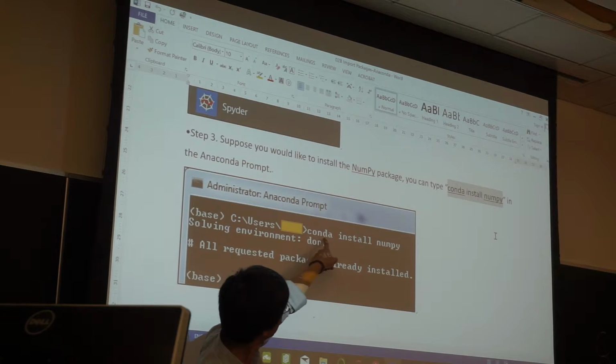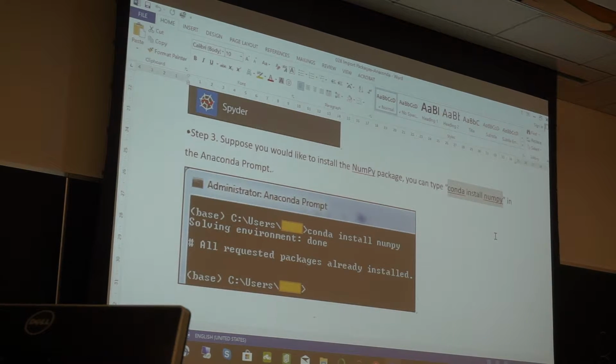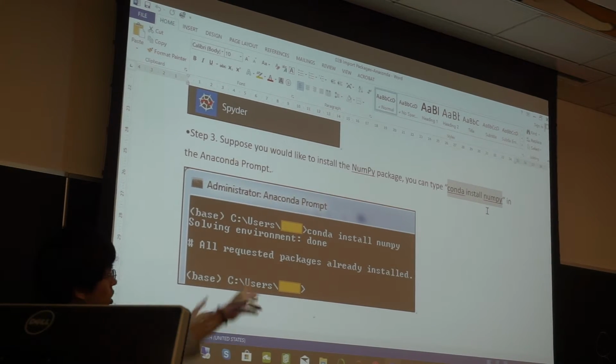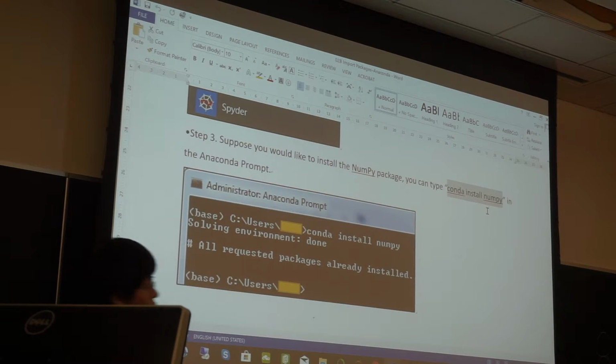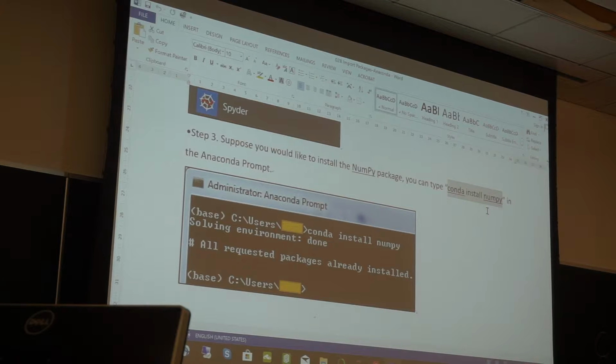So you type this, conda install numpy. But nothing happened. Once you type that and hit enter, you should eventually see something like this. Basically it says, "The requested package is already installed." No installing environment. Nothing happened.